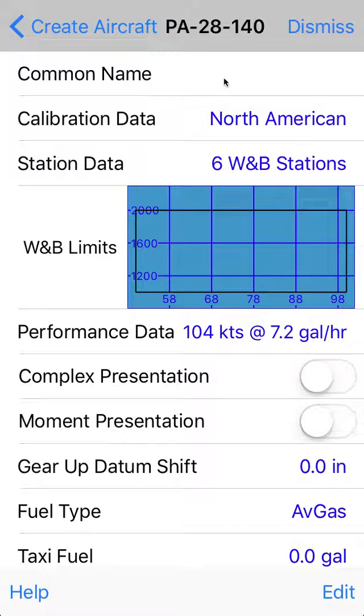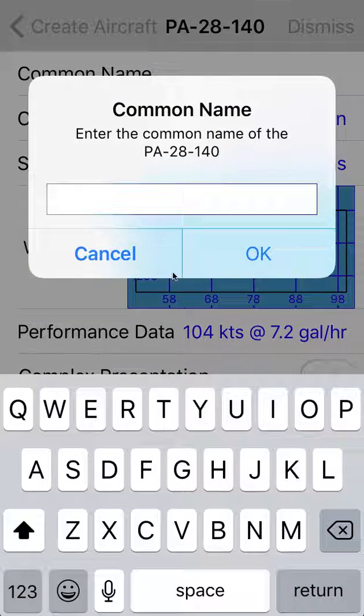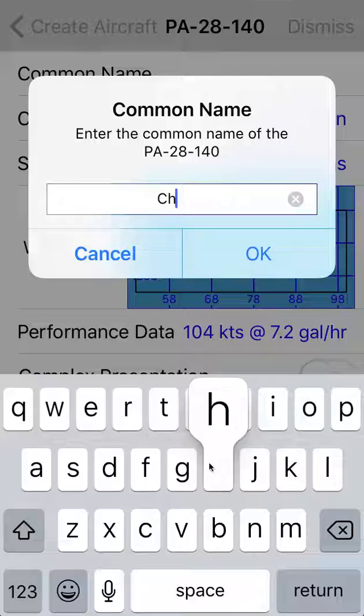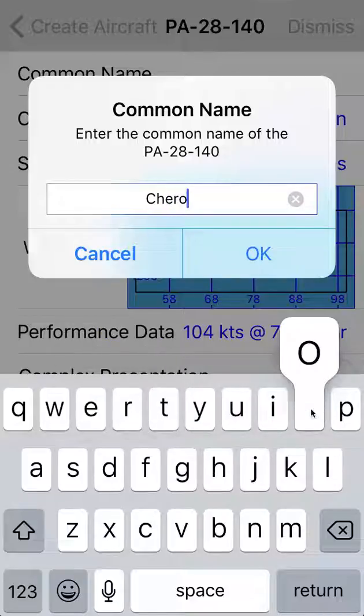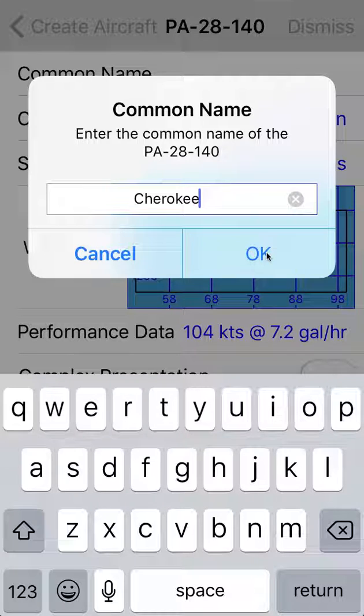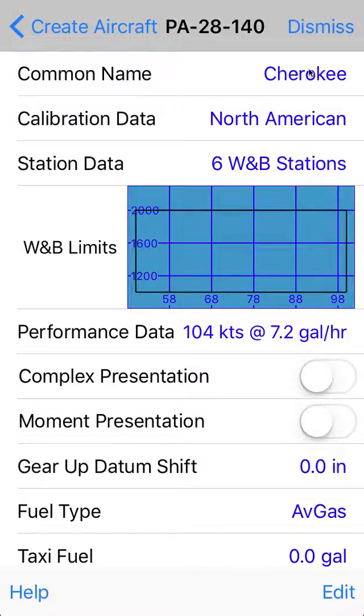We'll start with a common name. This is simply the name that the aircraft is commonly called. The PA-28 is normally the Cherokee. That's the same way your Cessna is called a Skyhawk. We'll select that. There's no need for uniqueness here. This is just to remind you sort of what aircraft you're looking at.